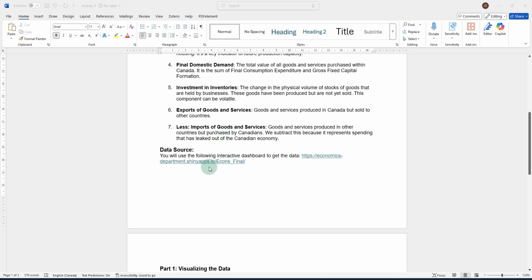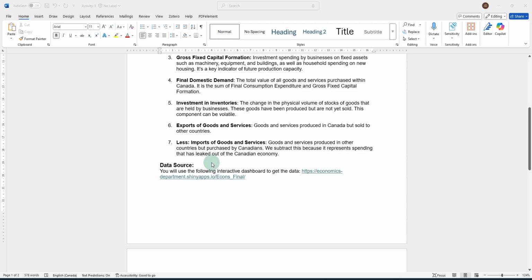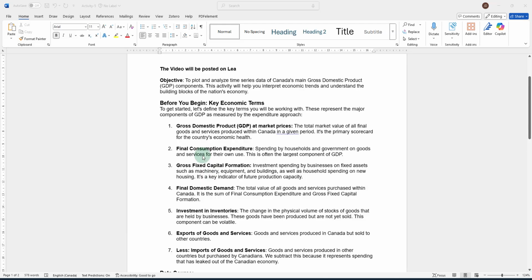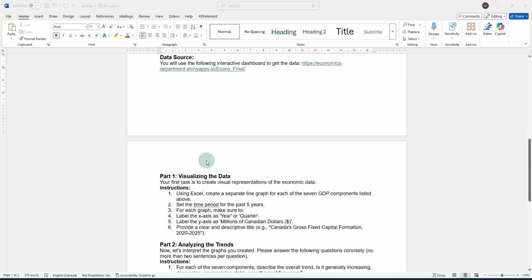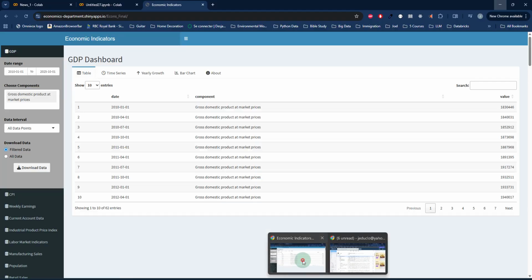So you will find the data here on this website. You will download the data for GDP and then you will play around with it. I think the instruction says you should download data for the last 5 years. It says for the past 5 years. So we are going to go on the site and get the data.